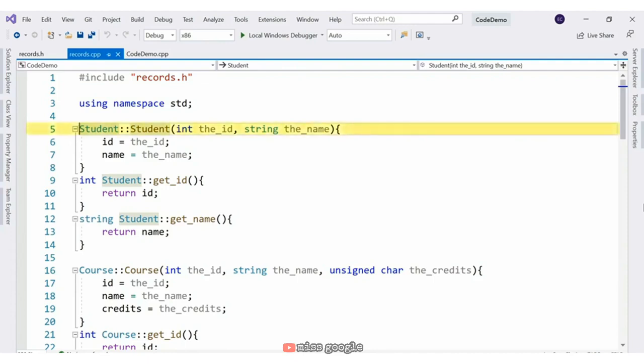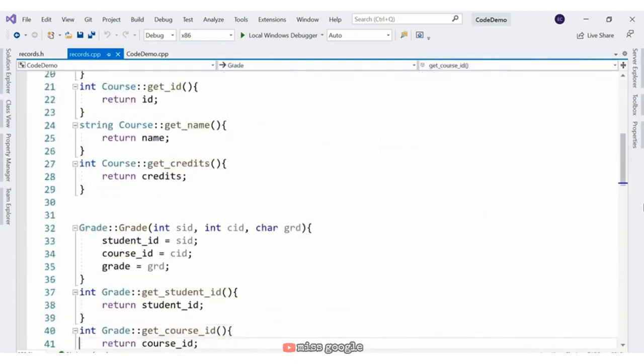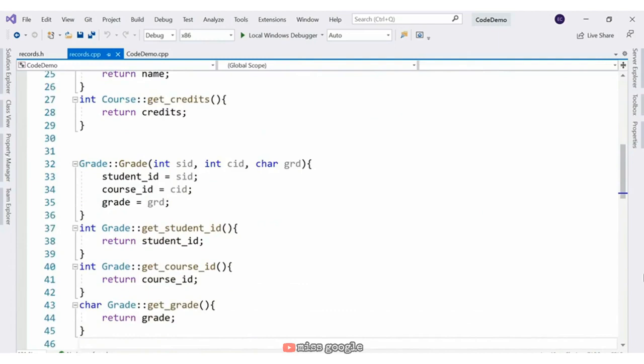You can see the constructor for the student class in line 5 and the constructor for the course class in line 16. And the getter functions are even simpler. They just return the member variable they're supposed to return. They are all one-liners. Here you can see the constructor and getter functions for the grade class.